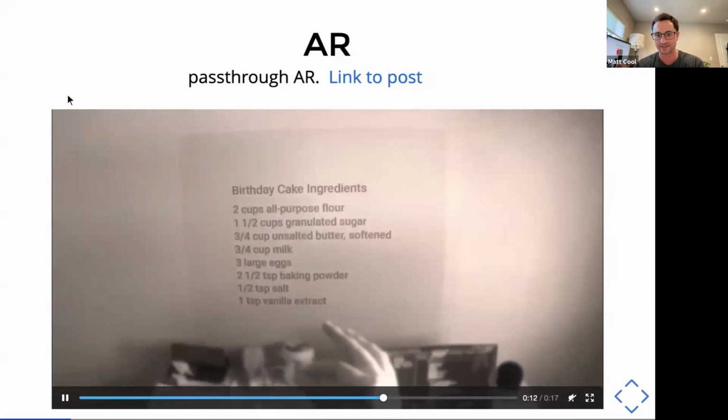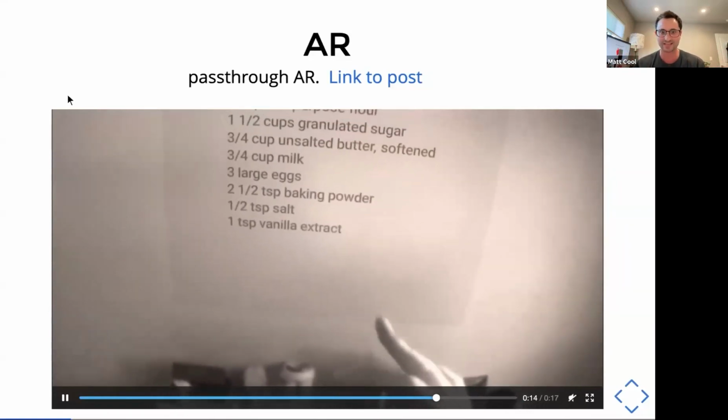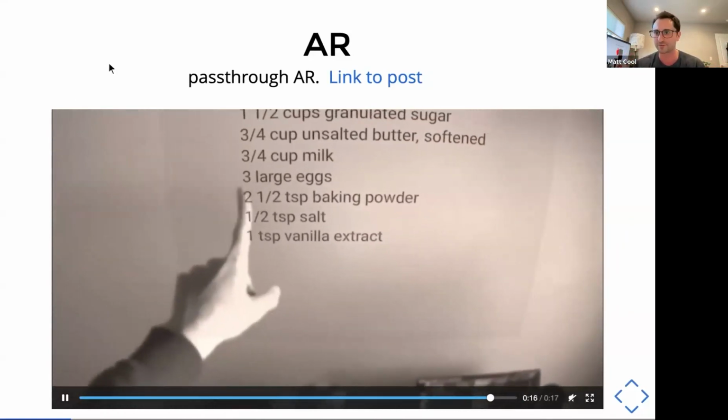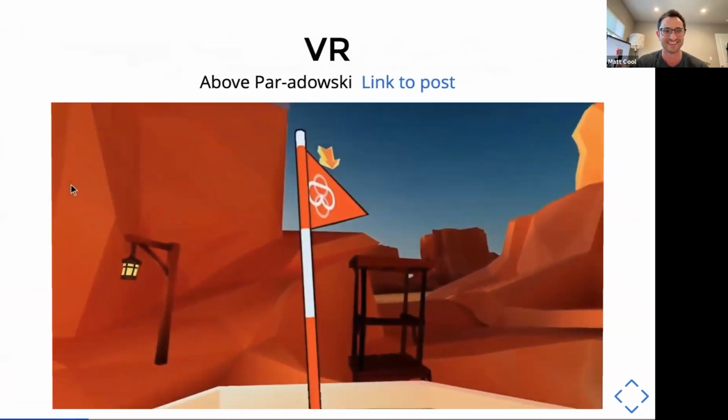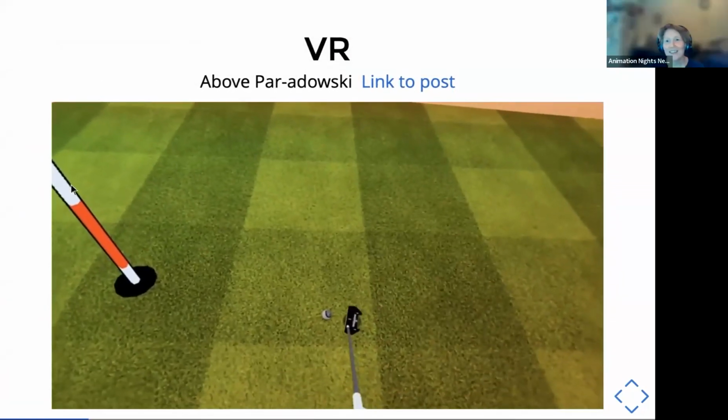So if you have a device that supports pass-through, you could try it and see if you can bake this cake. And I would love to hear if it works for you.